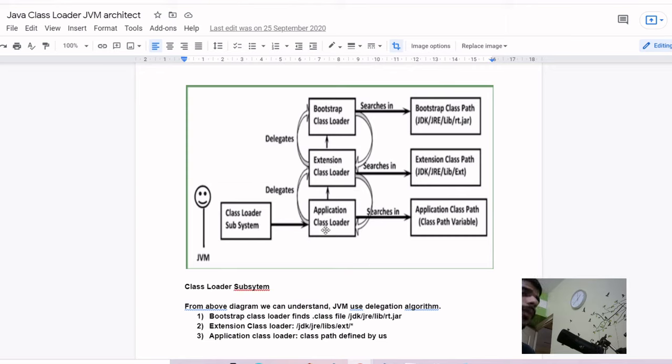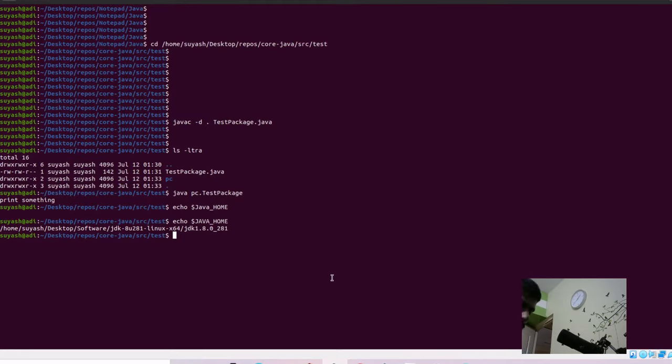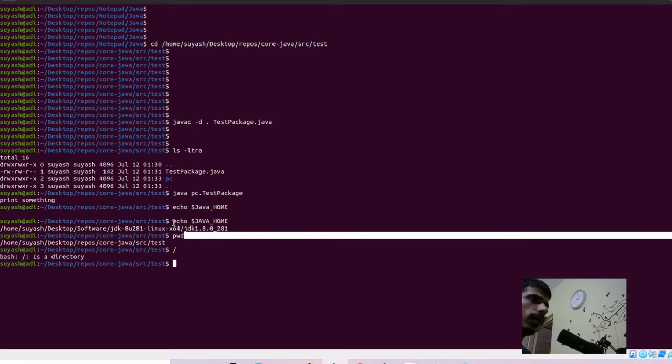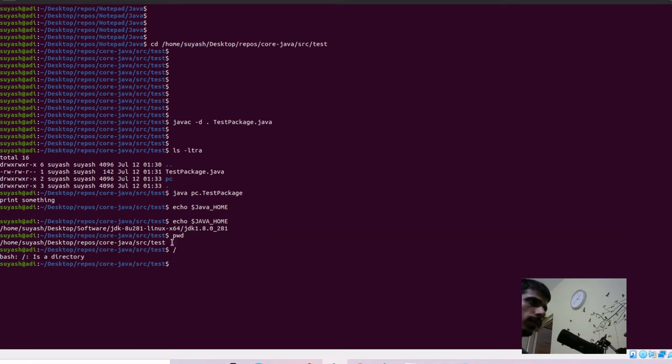And the default path of the application class loader is the current path, meaning this dot. Yeah, current path is the default path. This is the current path. So this is the class path for our test package.java. When we run this, it will load directly from here.